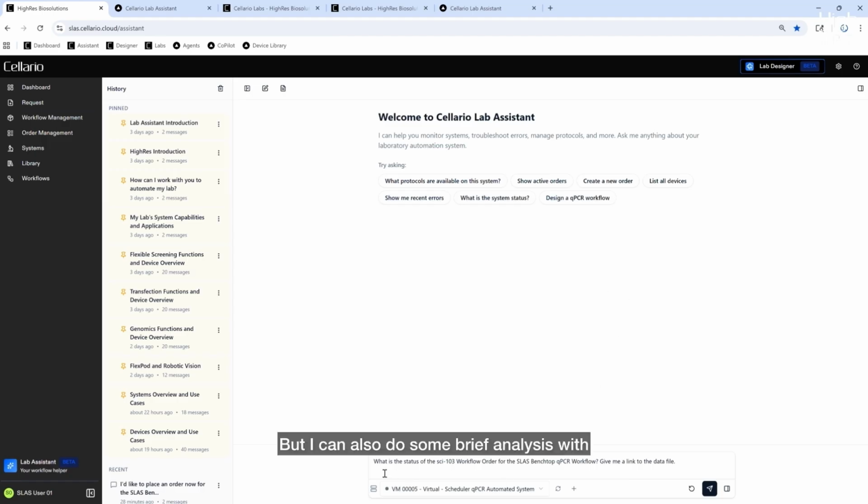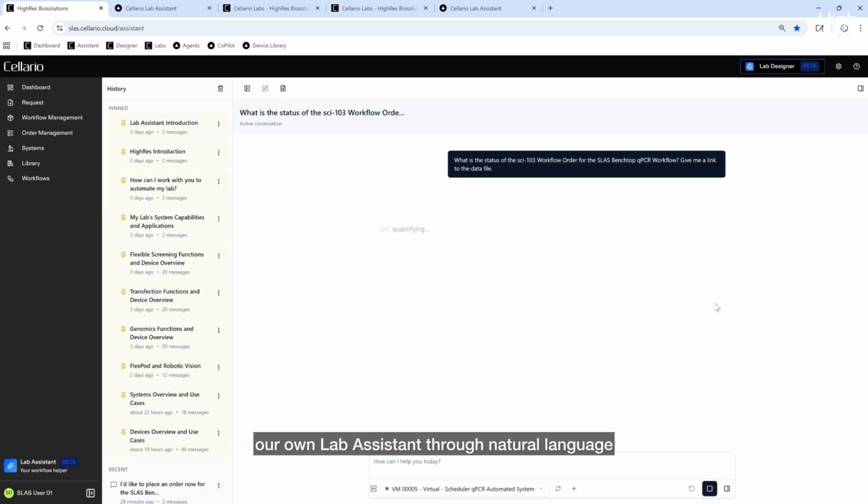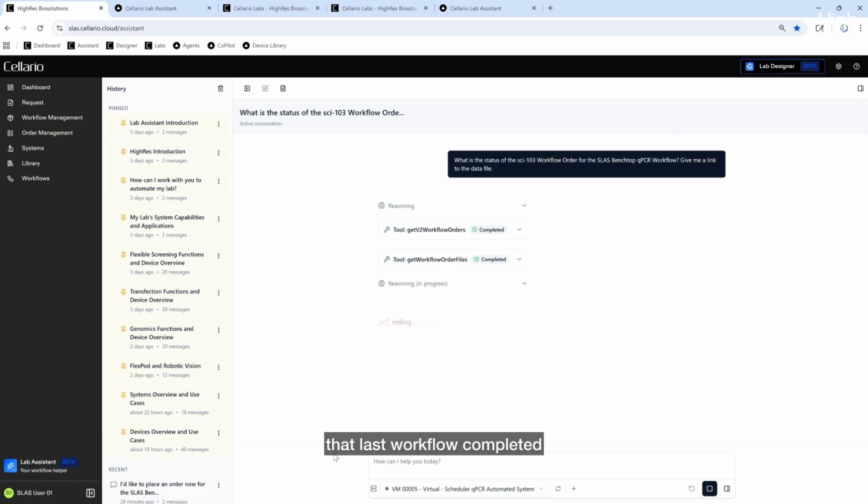But I can also do some brief analysis with our own Lab Assistant through natural language. So I'm going to open up my Lab Assistant again. And I'm just going to go through a couple of prompts here just to see if it can tell me what the status of that run was and what that data actually looks like. The first prompt I'm going to give it is just to ask it about whether that last workflow completed and can you show me the data that was presented by that.